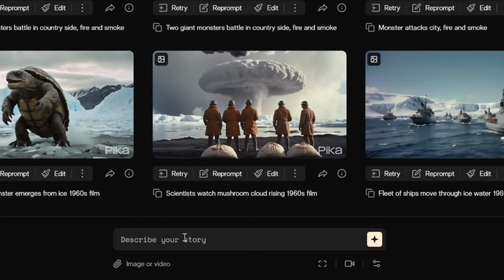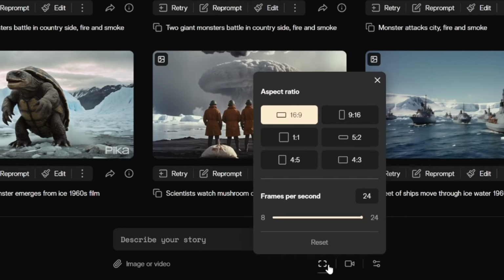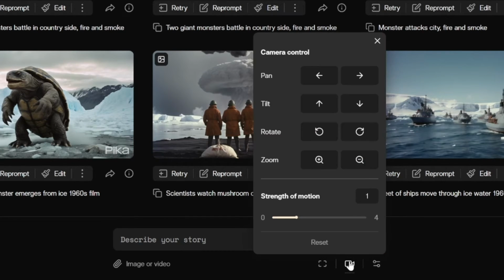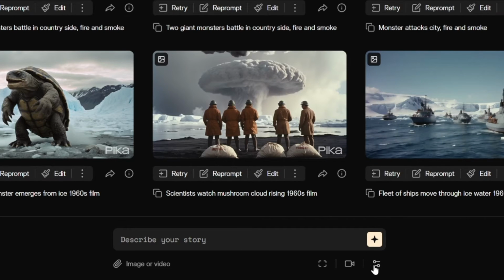Basically, like the other ones, you can type in your prompt, and then you can upload your image, and then you can give it a bunch of settings. There's some video options about the aspect ratio you want, the frames per second. You can actually control the camera movement here. You can pan, tilt, rotate, zoom. You can modify the motion.